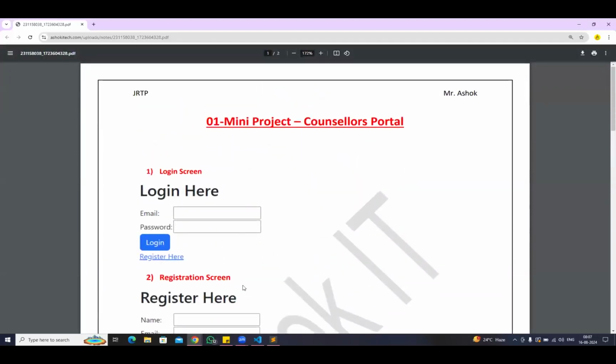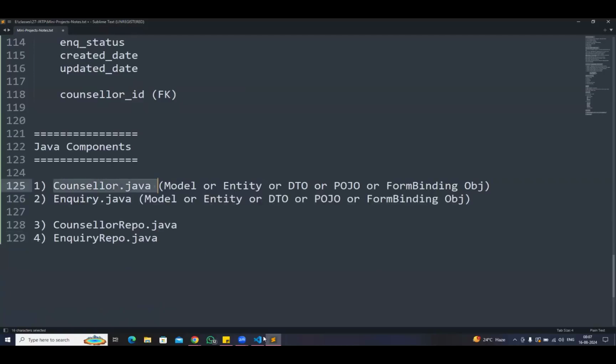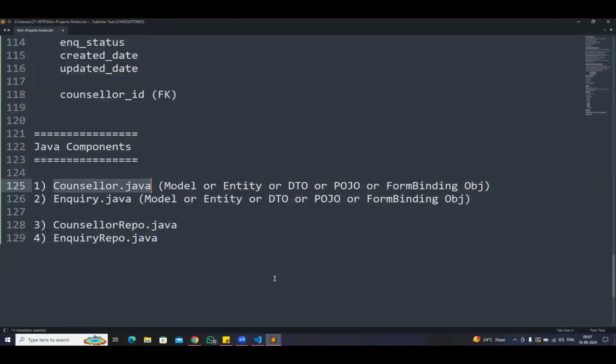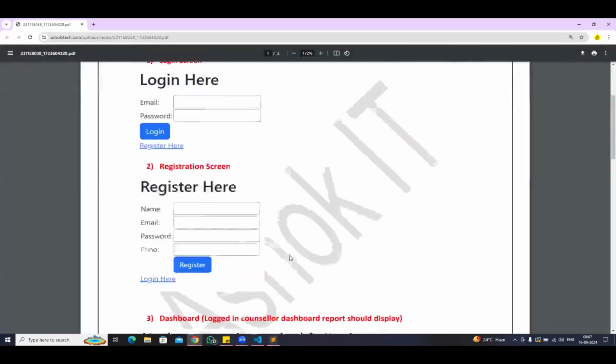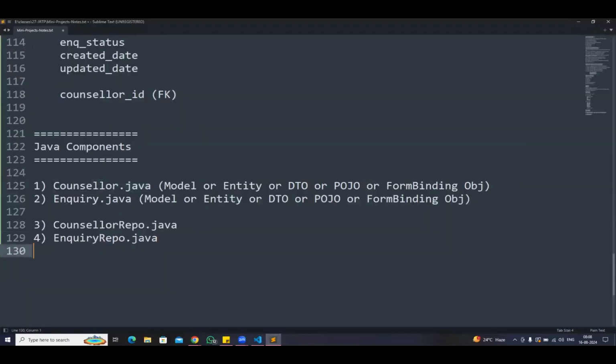Login page data is nothing but counselor data only. The counselor.java object will represent login page data. Registration page data also will be represented by counselor.java only. For the dashboard data, I'm going to take a separate class, guys. That class is dashboard response. That's it. Dashboard response data.